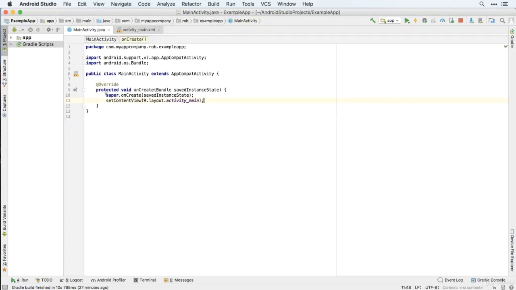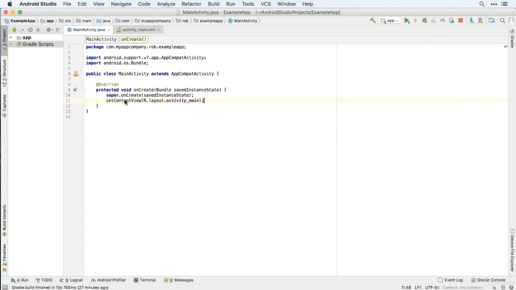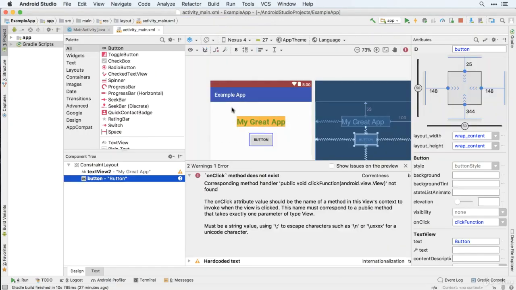The first is super.onCreate, and the super here refers to the onCreate method that we mentioned already exists in app compat activity. So it will run the code to create the activity, and then it will run our code. And finally, we're setting the content view, which just links the activity with this particular layout, the activity_main.xml that we've created here.